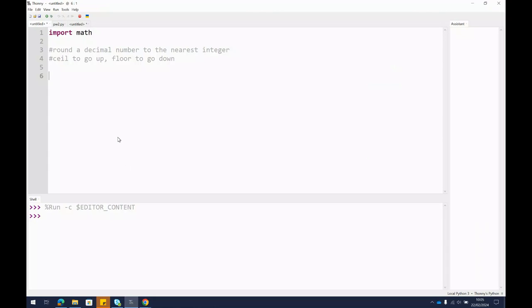Now, sometimes you have a number that maybe has been input by somebody or has been generated by a formula, by mathematical calculation, and you've ended up with a decimal number, a float. So what we can do is we can round those numbers up and we can round those numbers down to the nearest whole number, to the nearest integer. And it's a little bit like it works in JavaScript.